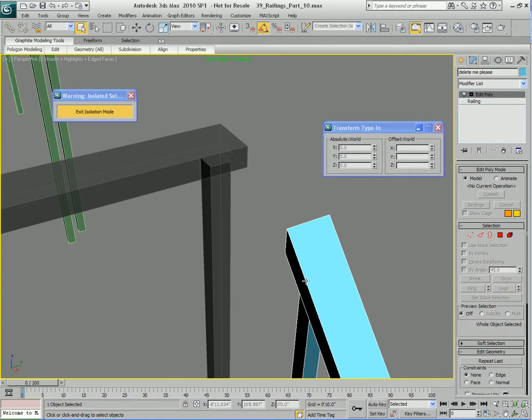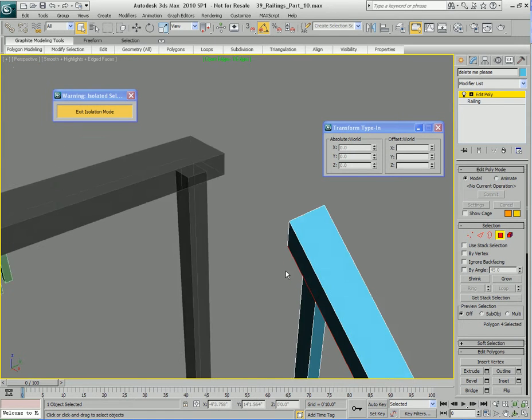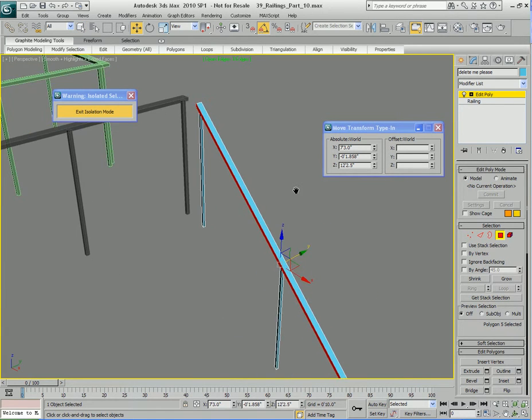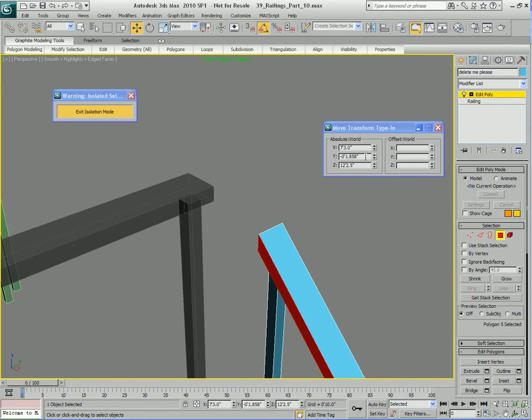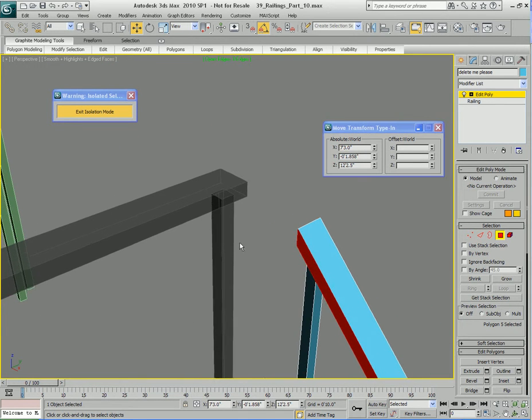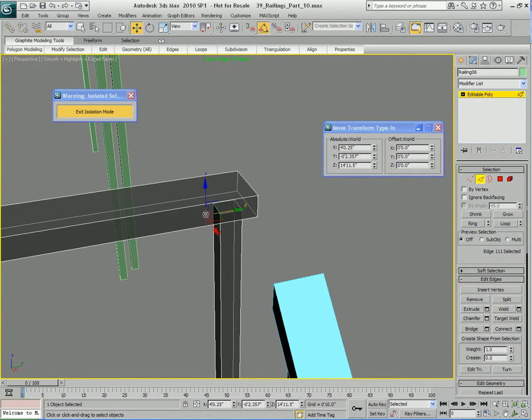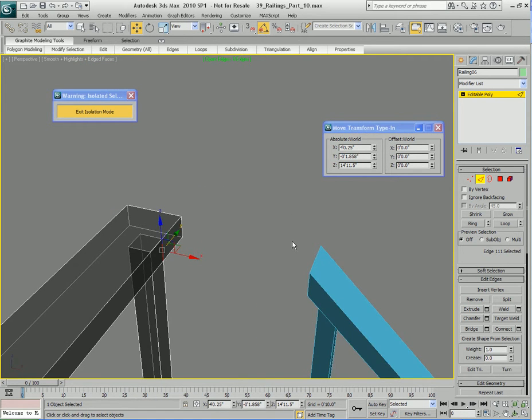Let me go back to this railing here. I'll select this polygon. This one right there. I want to get its Y transform. So let's take its Y transform. I'm going to copy it. Go back to this object. Take that edge that I had and paste the Y transform. So now they align perfectly.